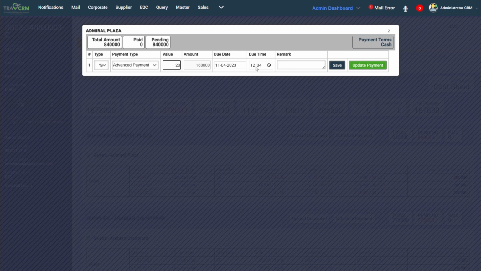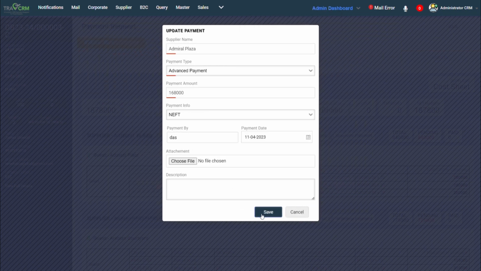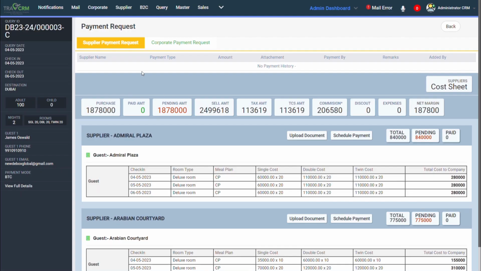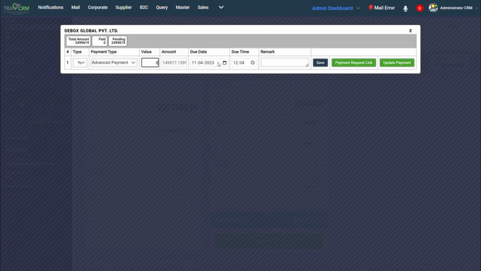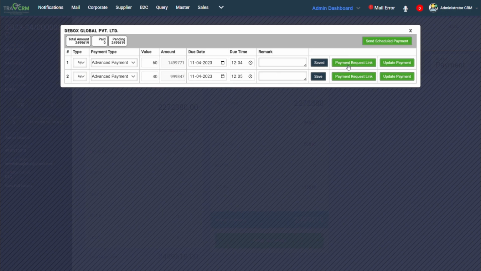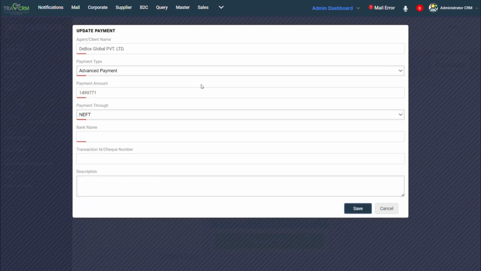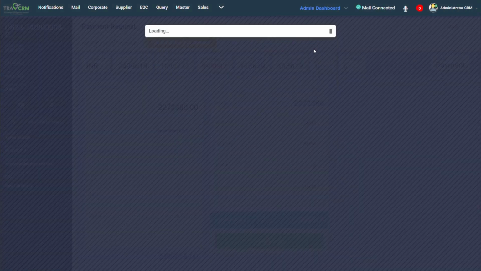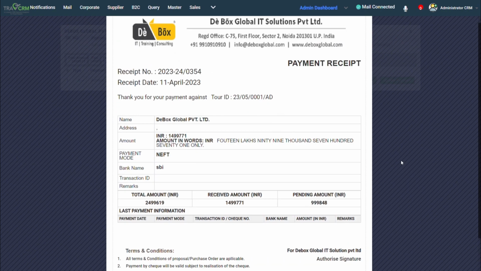We can schedule the payment to suppliers and update it. The updated payment details can be seen above. Similarly, we can schedule payments for corporates, and share the payment request link. This is the receipt, which you can either send or take a printout of.